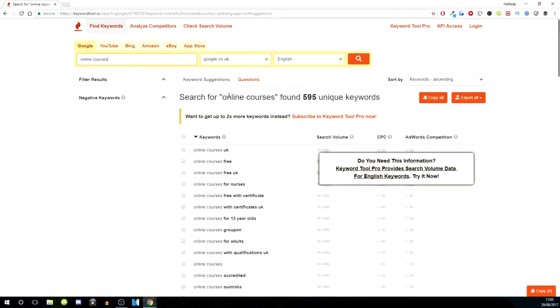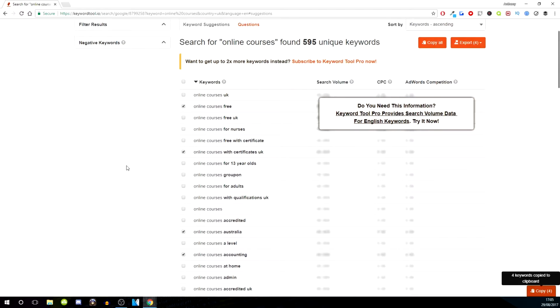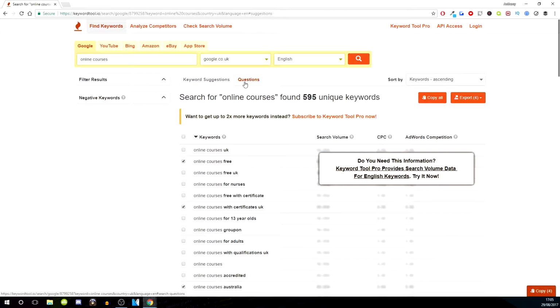So from here, from online courses, there's 595 unique keywords found, and to copy them all, just click this button here. To export them all, click this button here and click either CSV or Excel file. And then to select the ones you want to copy, use this little tick box just here. So tick the ones you want to copy, and then click copy in the bottom right hand corner. And that will just copy the ones that you've got ticked. So that is absolutely awesome.